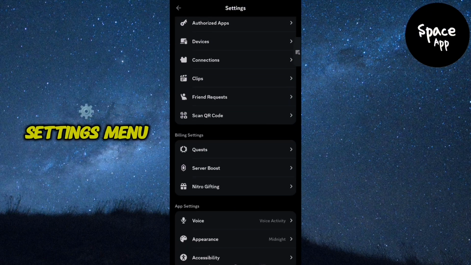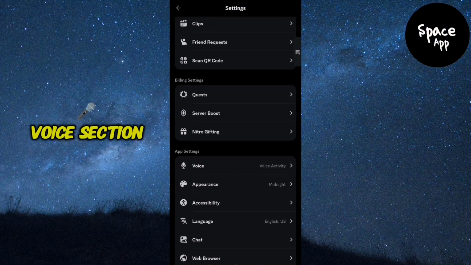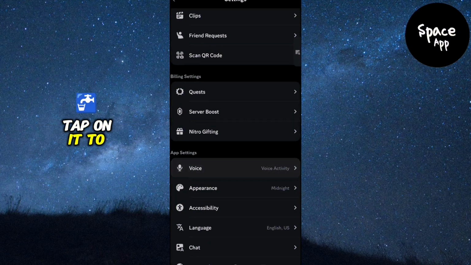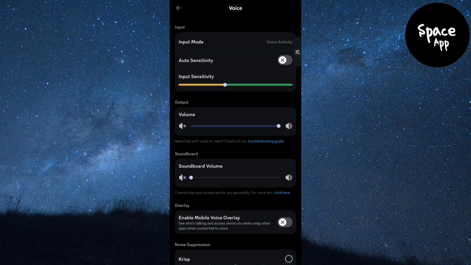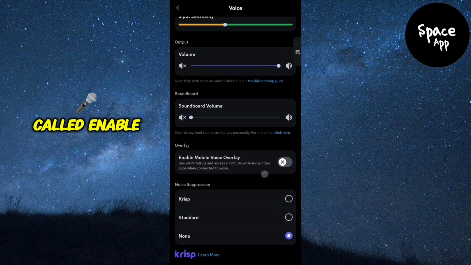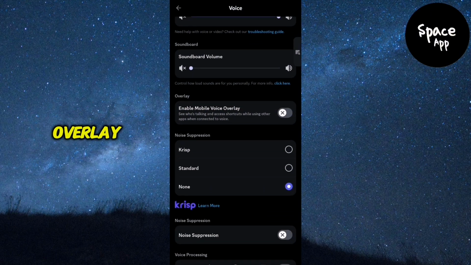Scroll down through the Settings menu until you find the Voice section. Tap on it to open the Audio settings. Here, look for an option called Enable Mobile Voice Overlay.